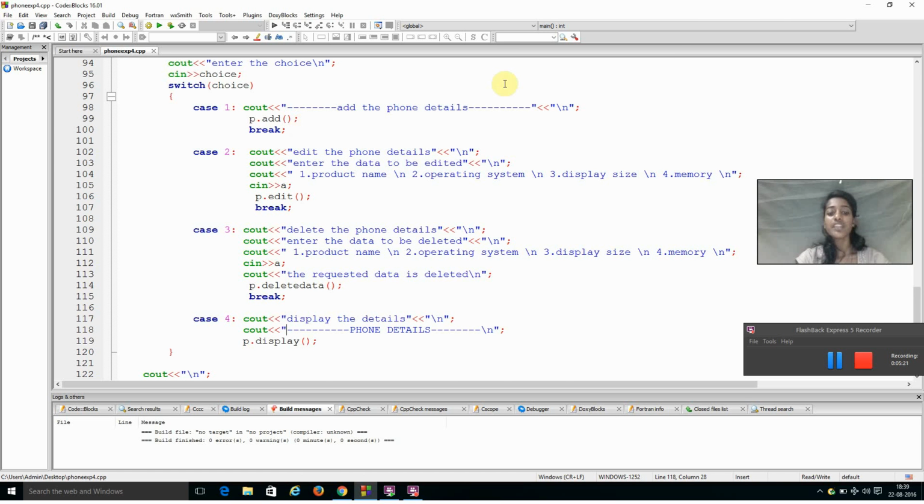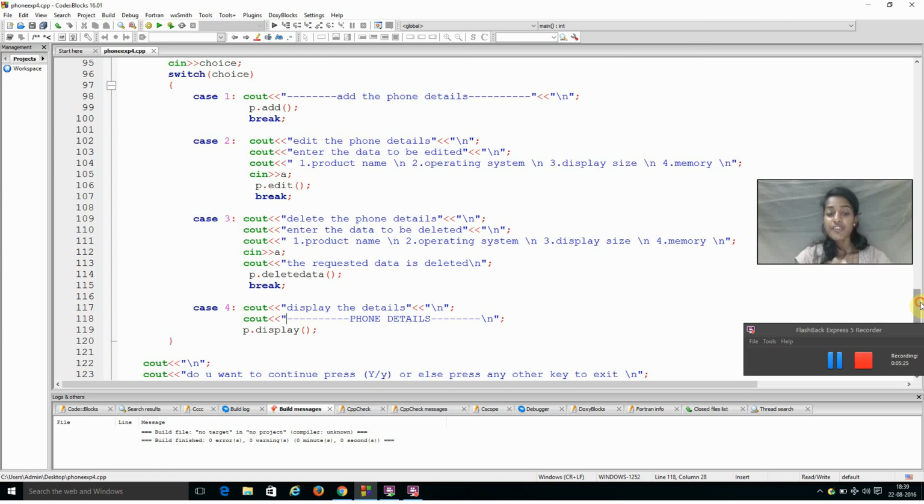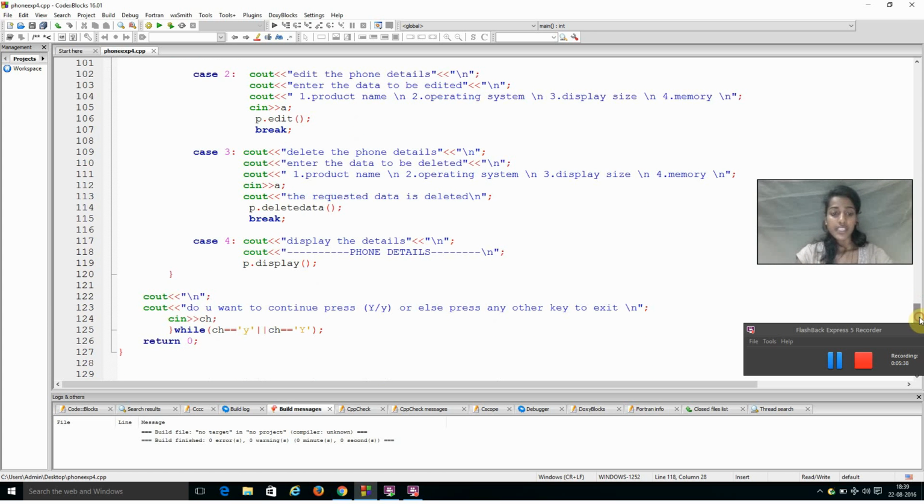And the fourth case is you are displaying the details. So while displaying, if you gave a particular data in the beginning and then you edited that data or you deleted that data, the display function should manipulate all those things, and it should display it with those edited and deleted data, right? So we will see how we have defined the display function above. And if I want to continue, press Y, or else you can press any other key to exit. And since I've given int above, I have given a return statement, return 0 towards the end.